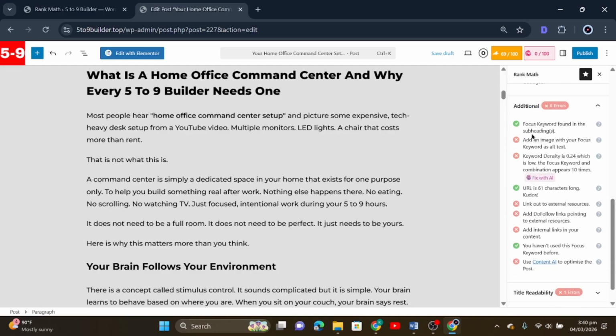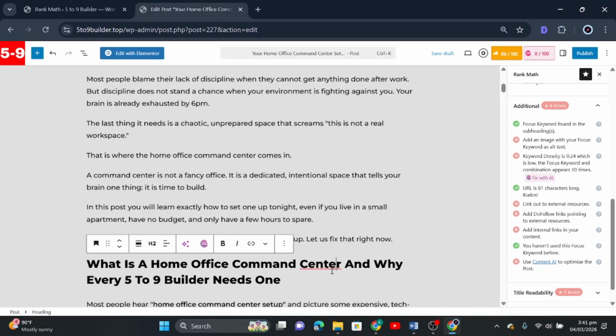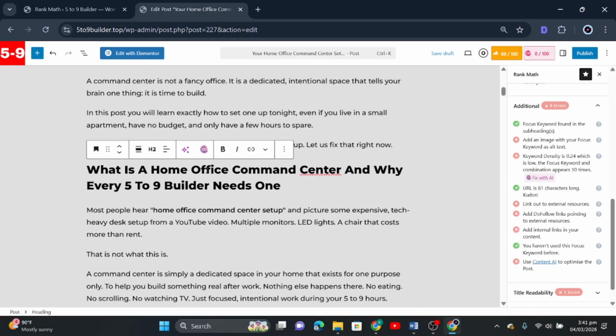Now, when we come to the additional, it's a focus keyword found in the subheading. So these are the subheadings. Okay, subheadings. This is about the headlines, the headings that we use. One of them should also contain your target keyword, and it has detected that within our headings, somewhere within it. Okay. All right.